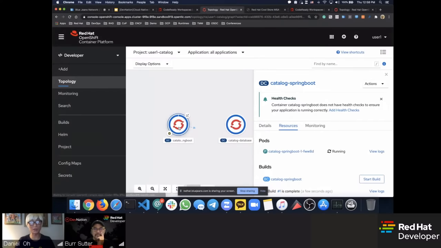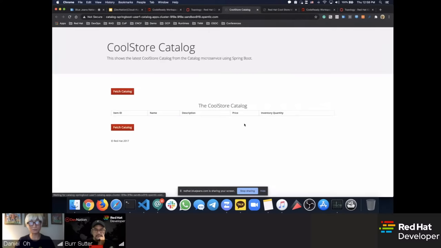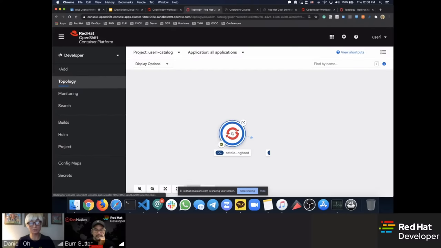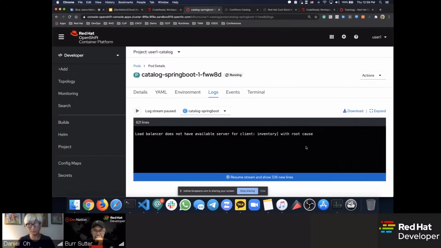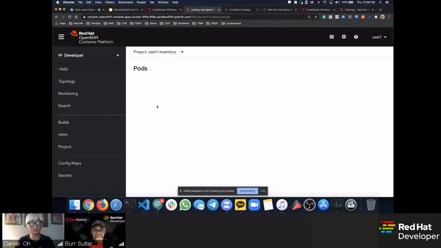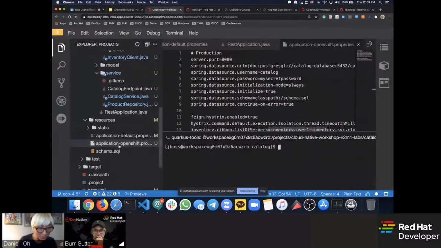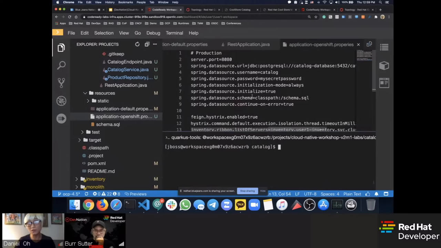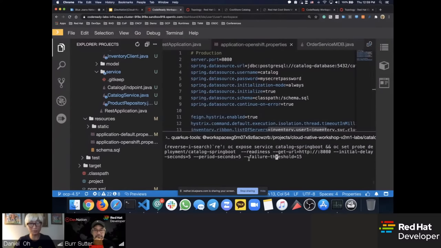Let's go back to the topology view and look at the Spring Boot application, just to make sure it's running. Okay, I think it's up. Let me go back here. Okay, still coming up. Oh, the inventory client service is not available here. Let's check the inventory. Okay, inventory is totally working. Back to catalog here. We just did the application-openshift properties file. I think I made a typo. Okay, I'm going to repackage it one more time.